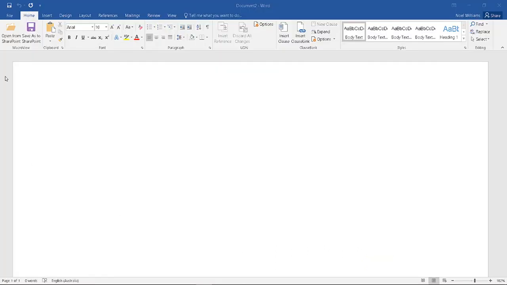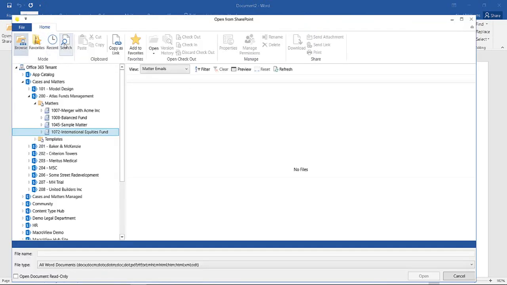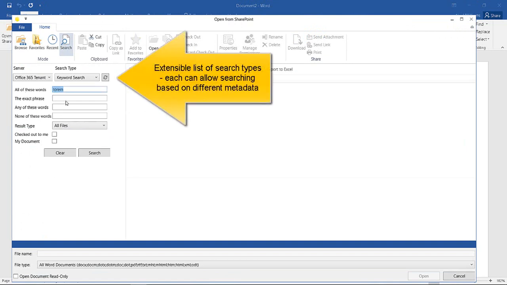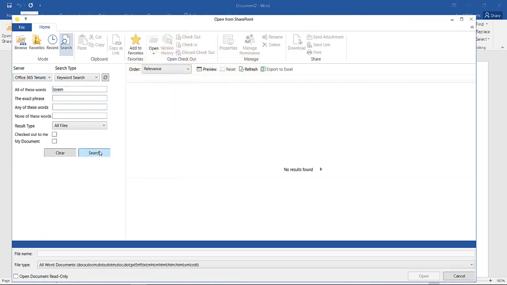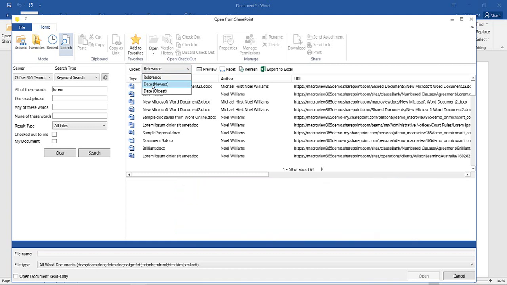We're back in Microsoft Word. Let's again use the Open from SharePoint button, and this time, rather than Browse, let's use Search. We can look for all documents that contain a particular word or phrase within our Office 365 tenant. Let's look for documents containing the word lorem. If we want, we can change the order of the search results, for example, to have the most recent documents displayed at the top.